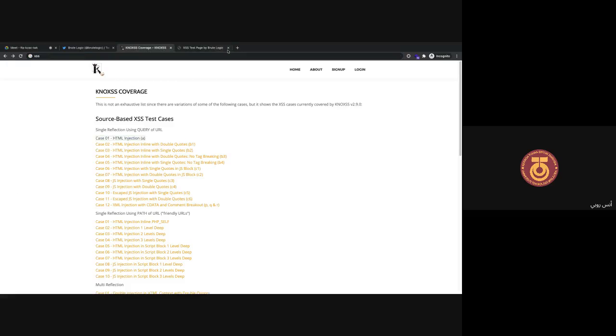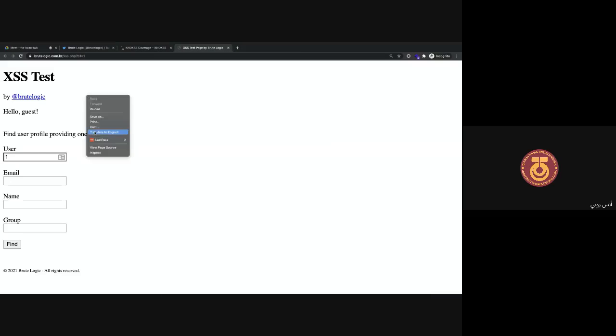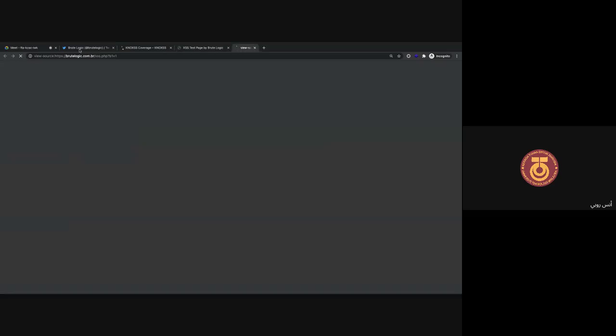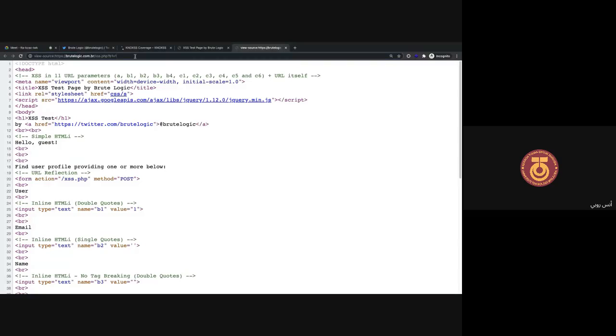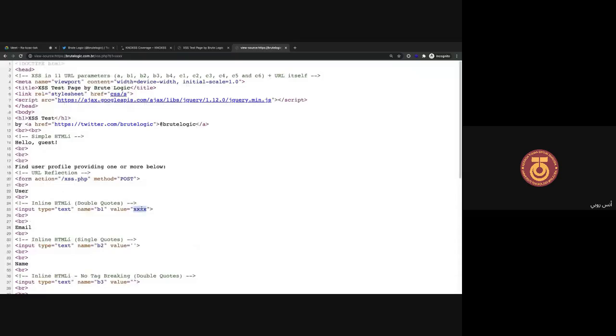Now the second challenge, as you can see here, is an inline-based challenge. I will show you what it means. Just open the source. As you can see, we have b1 equals 1. We just want to determine where this is reflected inside the page. So I'll change this to xxxx, and you'll see where it is reflected. If you couldn't find it by eye, you can just search for it in the page, but we already found it here.